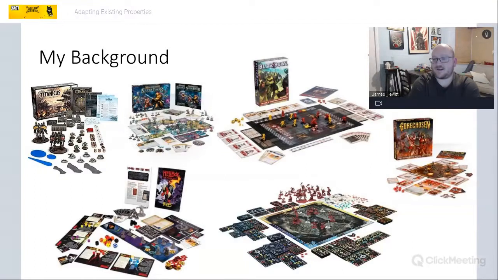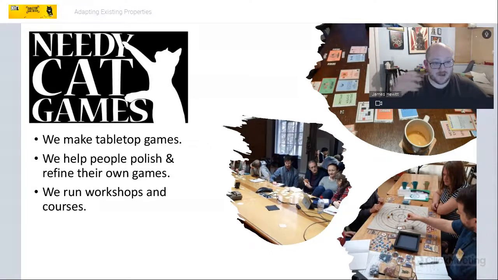But suffice to say, I've worked on a lot of licensed or adapted games. You can see a few here. So we've got the Hellboy board game, the Devil May Cry board game, bottom right there. And several games which I designed when I was working for Games Workshop, all of which were based in existing universes.